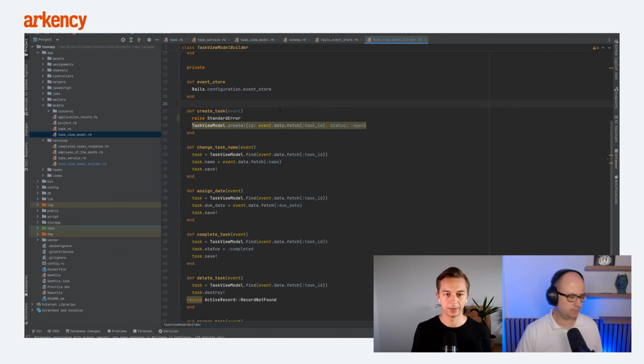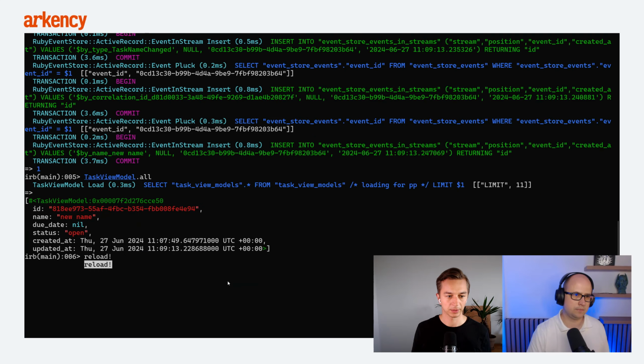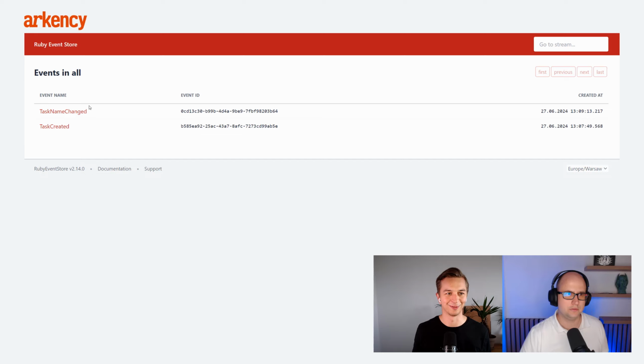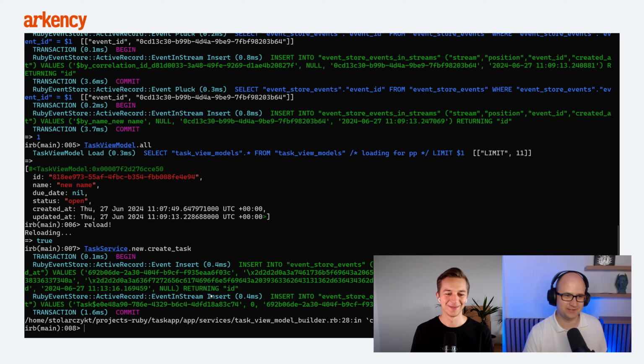Okay, so if we, for example, simulate that something goes off in here, and now we need to reload the code, and if we try to create a new task, this will be interesting. Remember that we published 2 events, so there are 2 events in the event store. And now there will be a third event. Let's confirm. Okay, my math is still okay, so there are still 2 events. And now we can create, right? Yeah, let's create one.